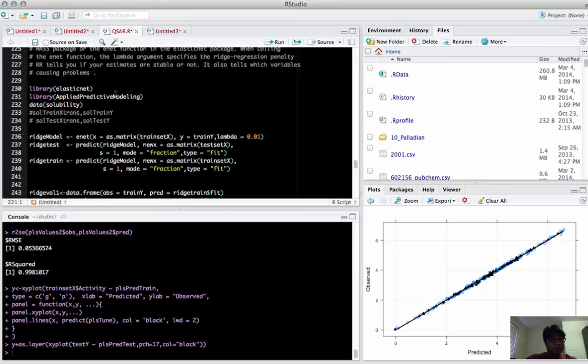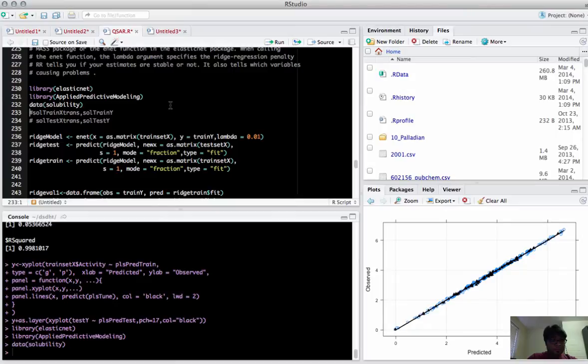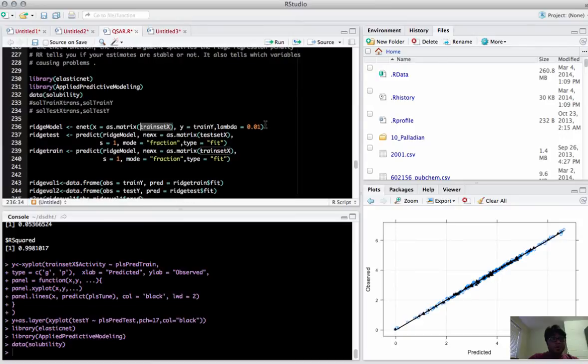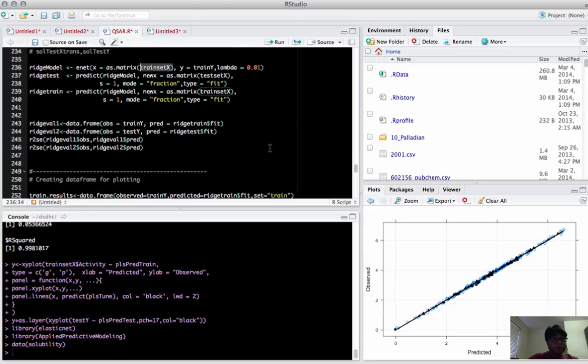To do that, I'll be using the AppliedPredictiveModeling package and a different data set, the solubility data set. The dataset already has a generated train set, where the train x is the x variables, and train y is the observed value. First let's model with this lambda, as we said, the lambda is 0.01. Let's see how it models.